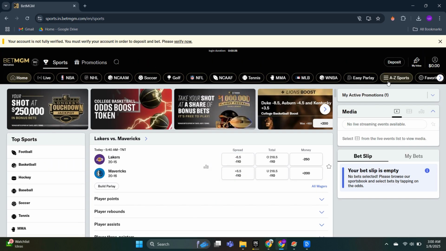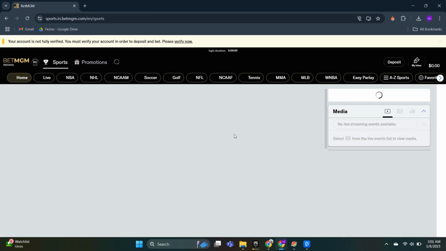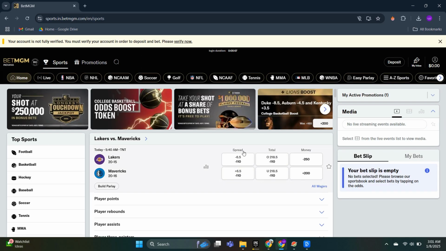Now, once you're on your account, to redeem your promo code, all you have to do is click on this deposit button. Then it will take you to another page where you can find the redeem code option. In that box, you'll have to enter your 12-digit code and then press on the redeem button. Once you do so, the promo code will be applied. Then you can use that promo code while placing a bet. So this is how you do it.